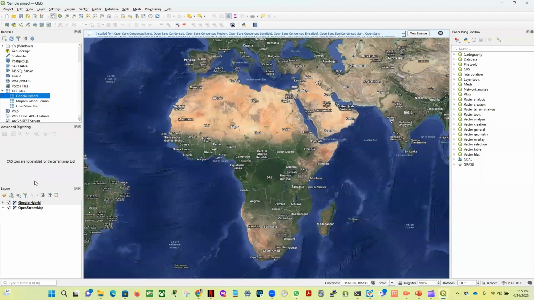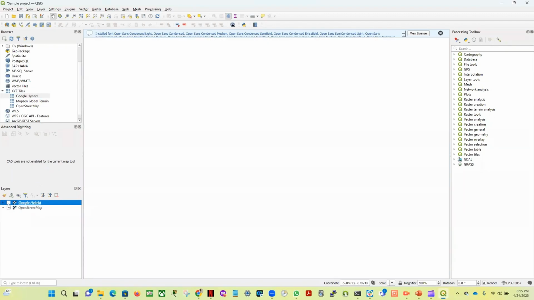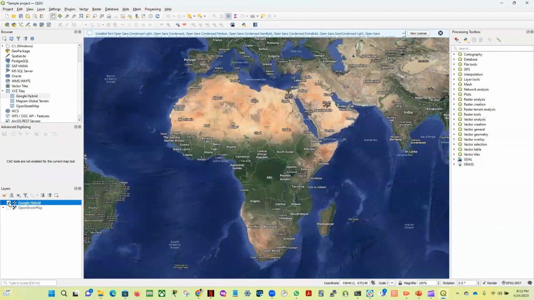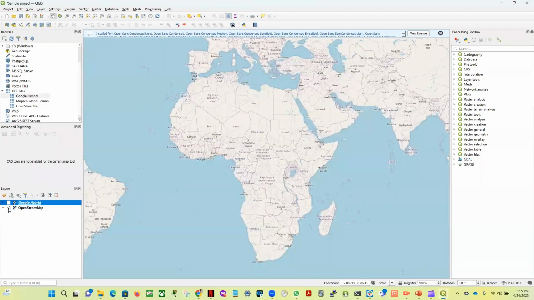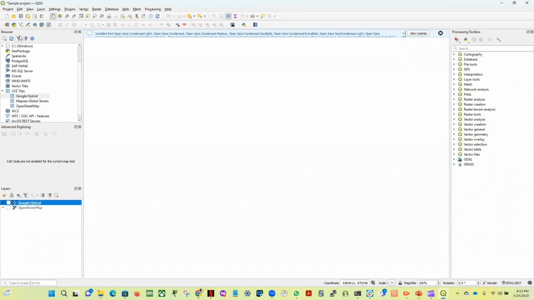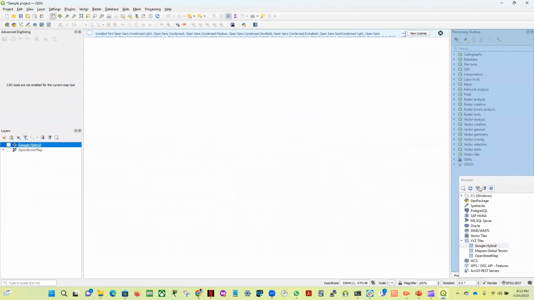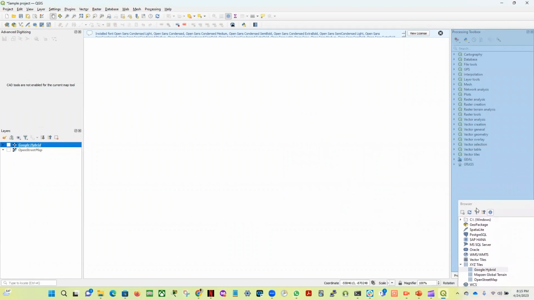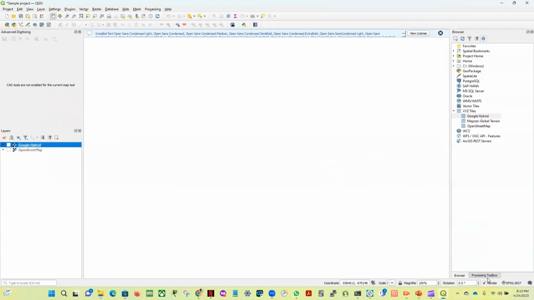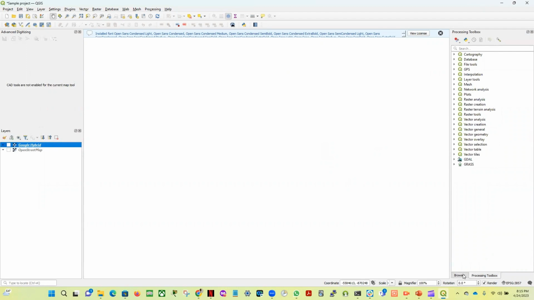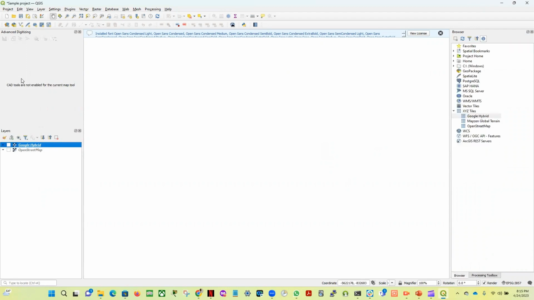If I click on it, I have my OpenStreetMap. You can toggle on and off. Everything is blank, that's Google. I can turn it off. So you can move stuff around depending on how you want your view to be. I can decide to dock this here. So I have my processing toolbox and my browser side by side, and then my layers can be here. I can exit my advanced digitizing tool for right now and then save this.